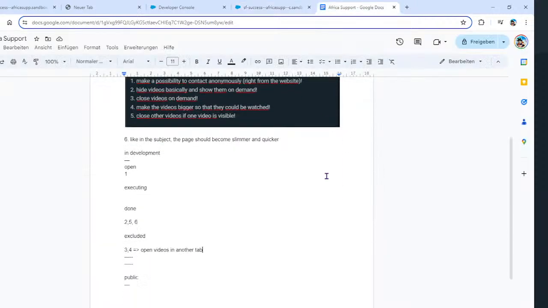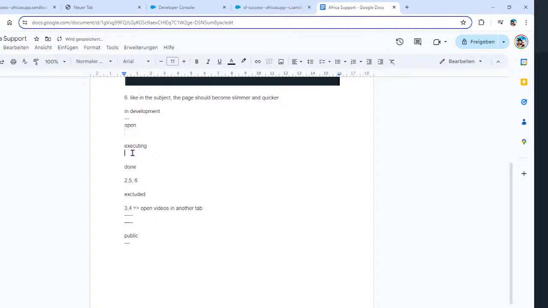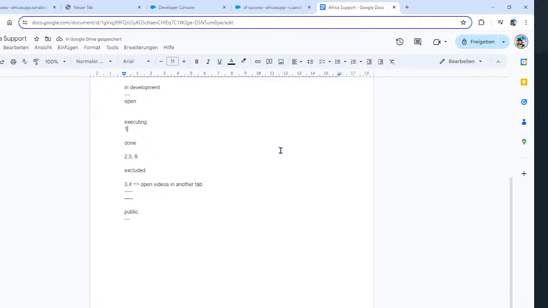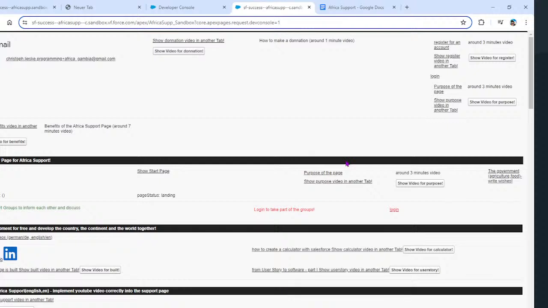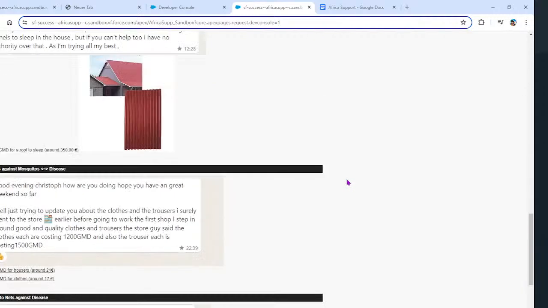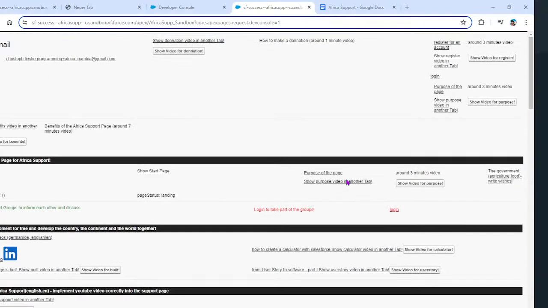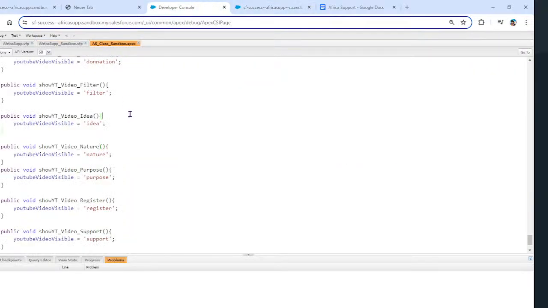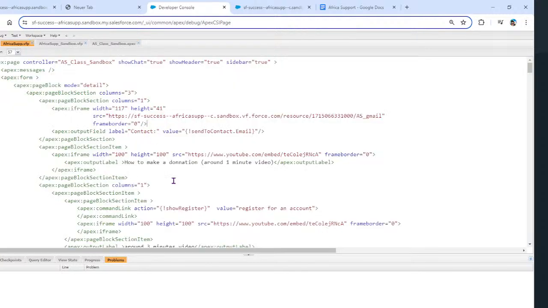something on the left hand side. It's going to be open. Yeah, let's say we are executing it. Done. Excluded. Public. Public is nothing yet, but let's say this is already a good status. That is why I will put everything over here. I mean, by now we have no versioning actually, but it is working. And I have the overview anyway.